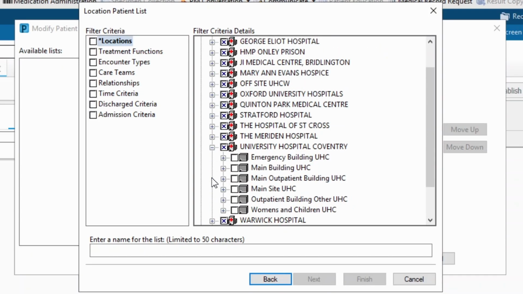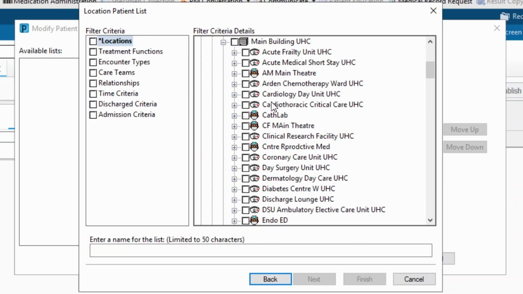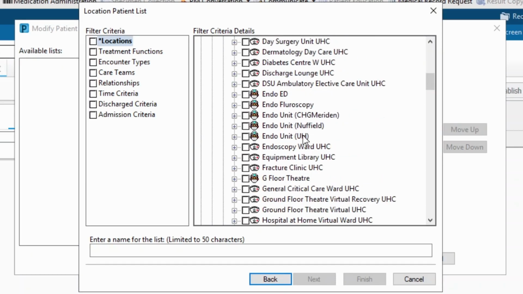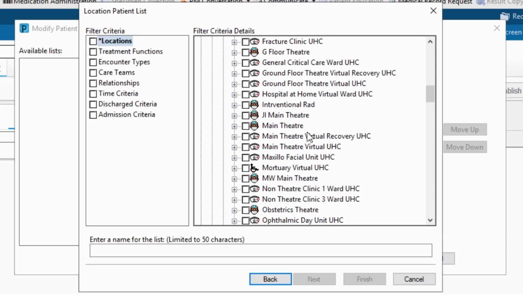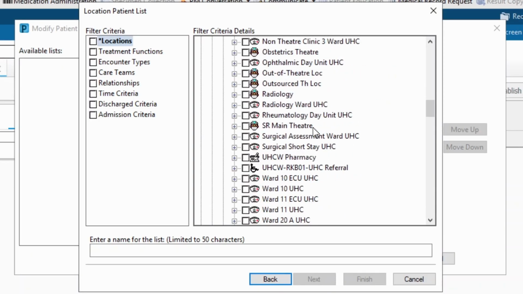and you can see that the hospital has been broken down into different buildings just for ease of navigation. We are going to create a list for Ward 10, which will be in the main building, so we then click on the plus icon, and we can see that we have all the departments, units and wards that we can select. So scroll down to find the ward that you're looking for.